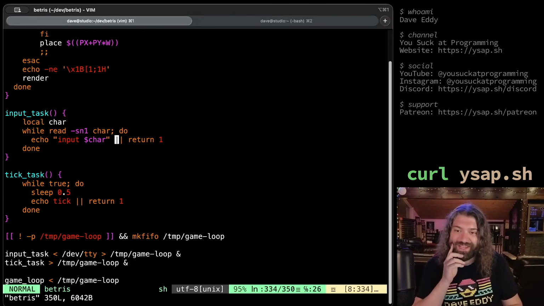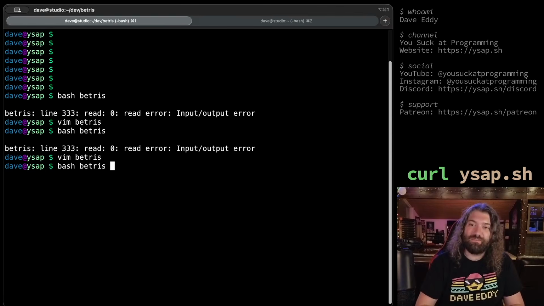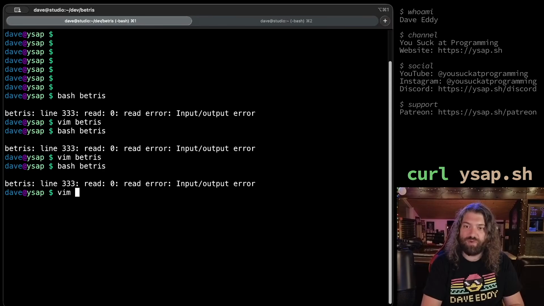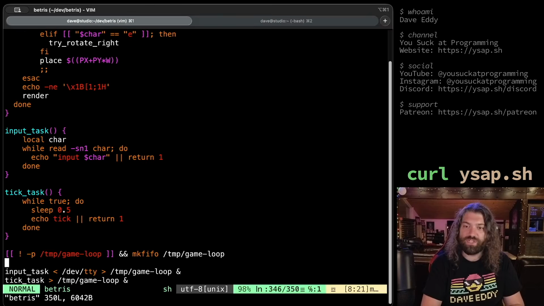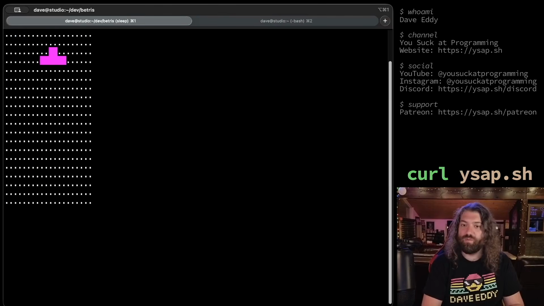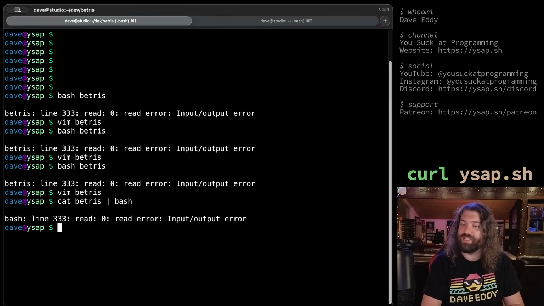Okay, now I'm very curious. This is so interesting to me because, okay, Tetris is reading my keyboard, right? So I can do like A and D, right? So I can move back and forth. And this is totally cool. It's reading it directly from my keyboard, which is cool because that means I can cat Tetris and pipe it into bash and it still works because it's opening /dev/tty manually.